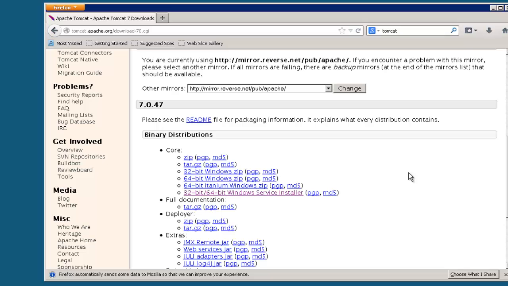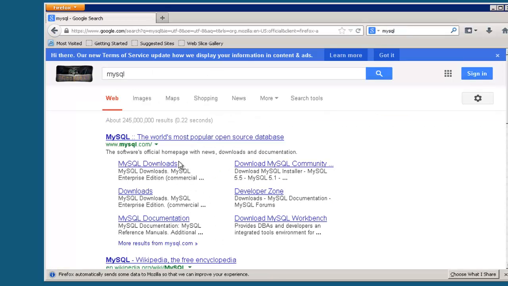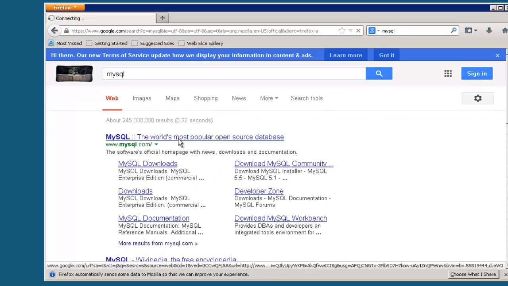So the next thing we need to install is an actual database server. I use MySQL. That's what I tend to use because it's free and it's very popular. Lots of support for it.